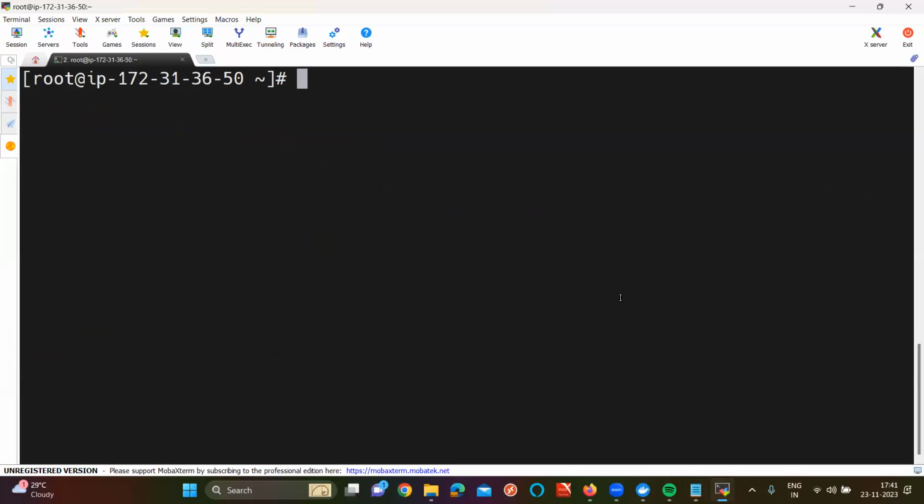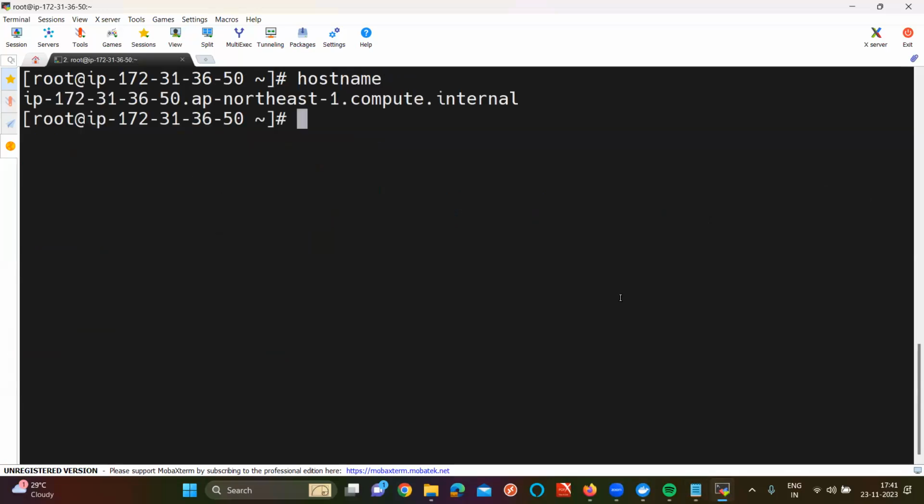Okay, fine. Sir, for example, in my server, I want to see the host name of my server. What do I want to see? The command is hostname only. What is the command? Hostname. Am I able to see my host name here? Of course, if you want to change this host name, you can also change it. So this is the command to see the host name.